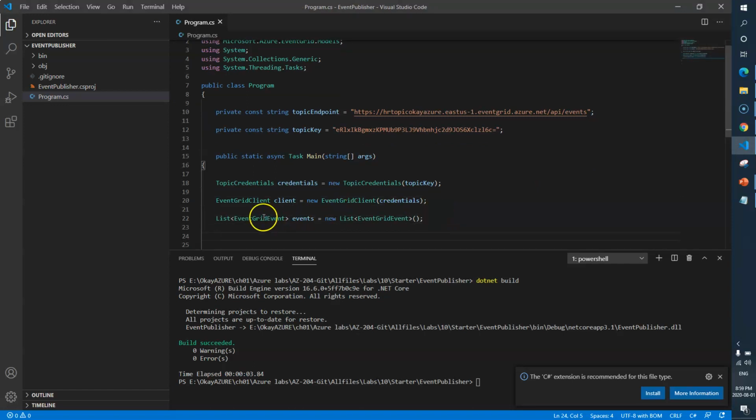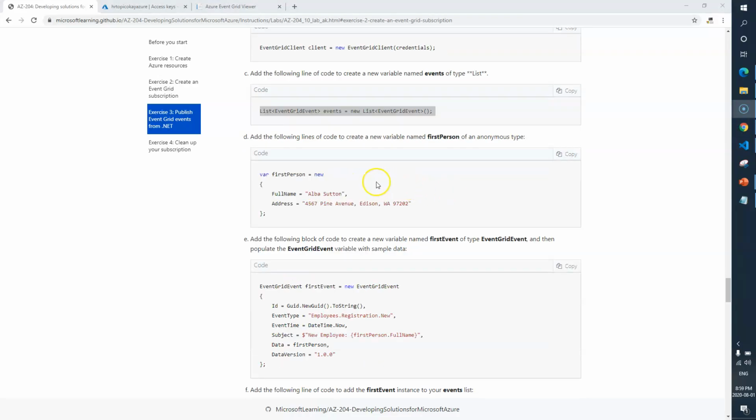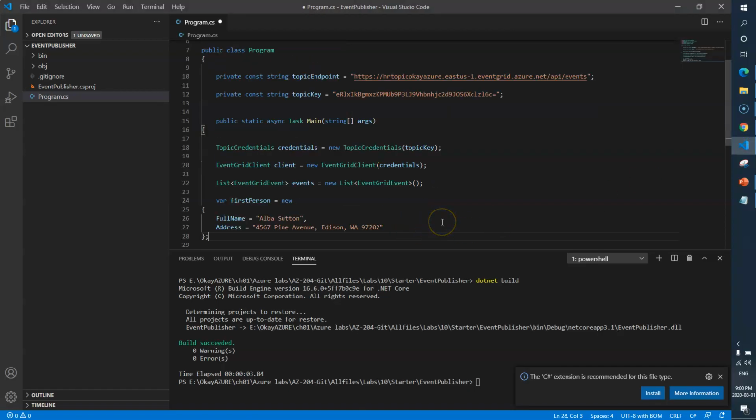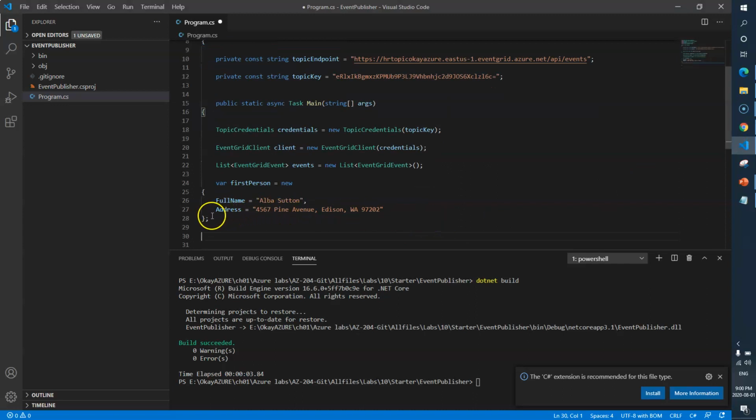Okay, so basically a list of type event grid events. Next, we need to add the following piece of code to create a new variable named first person of an anonymous type. Okay, I'll paste this one here. So if you see, there are two parameters, name and address.